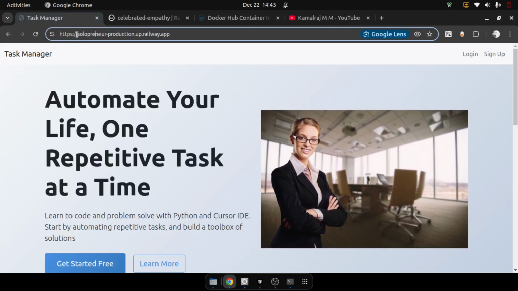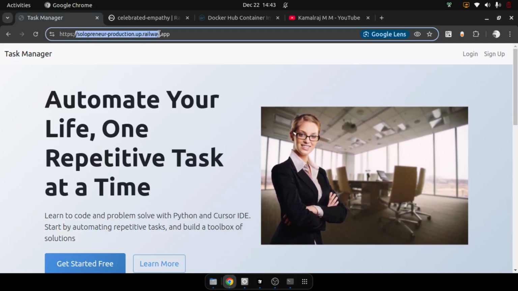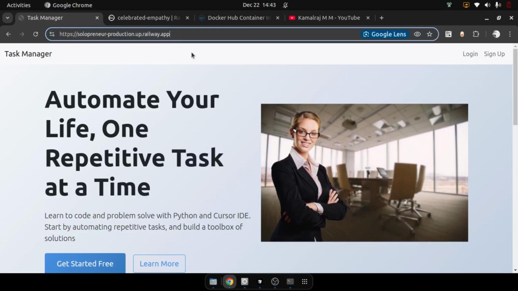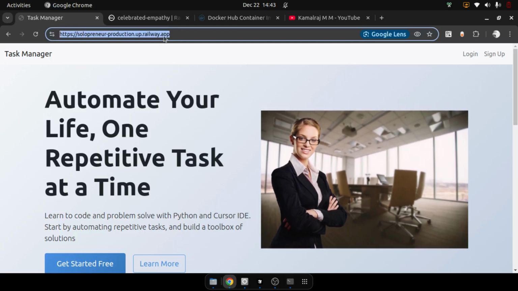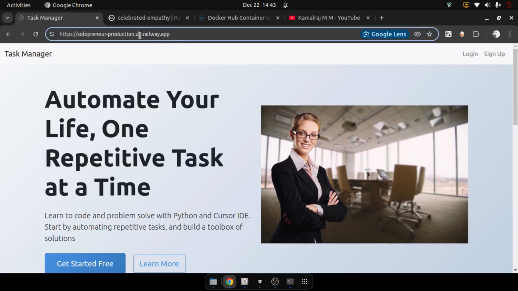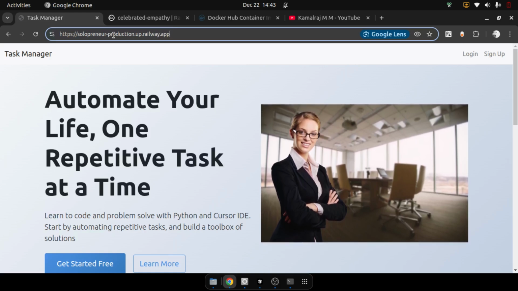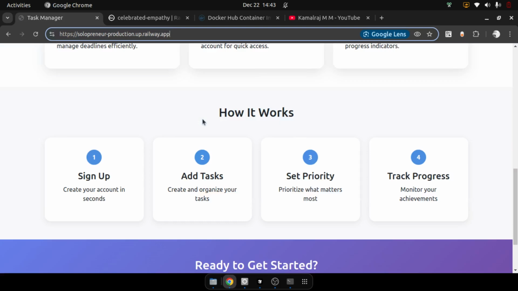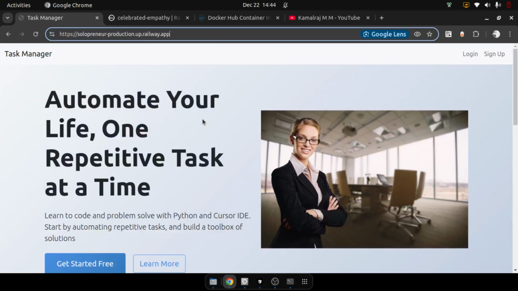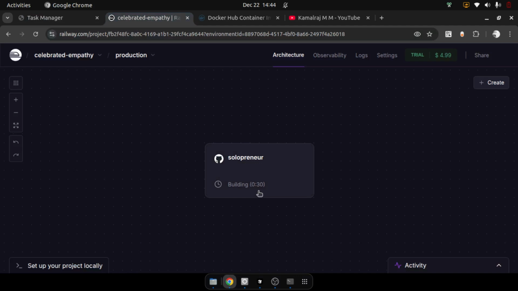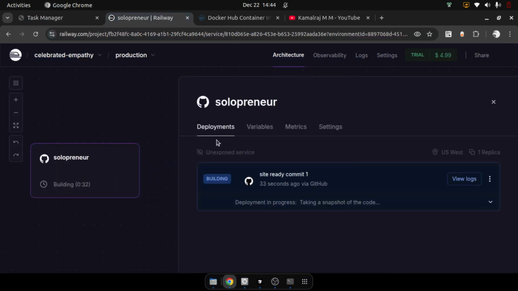So you see, I am able to see this solopreneur production.up.railway.app. This is the domain that has been given to me from railway.app, and this same link can be used for everybody to access this website. This was completely created with the help of Agentic IDE. Right. So if I go back here, it is building the website. It will take some more time. It will build the image and do all the stuff.